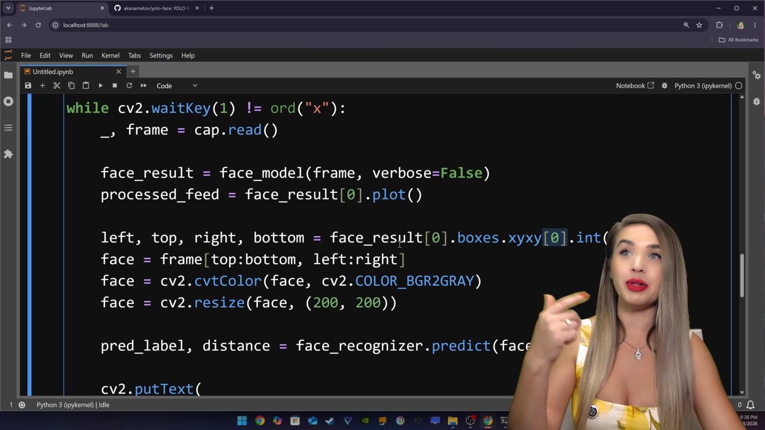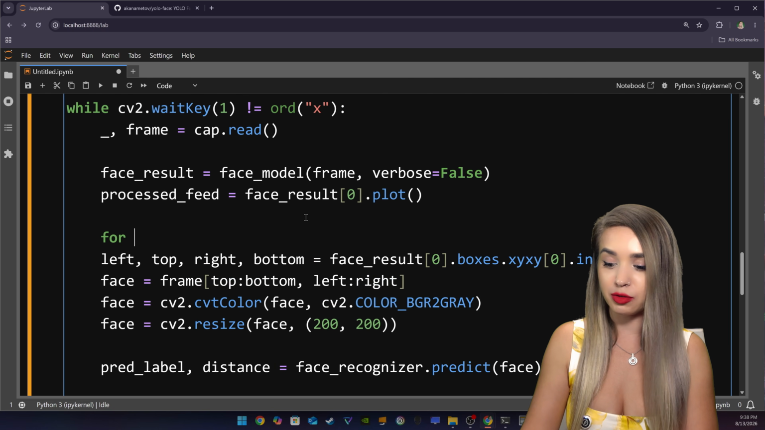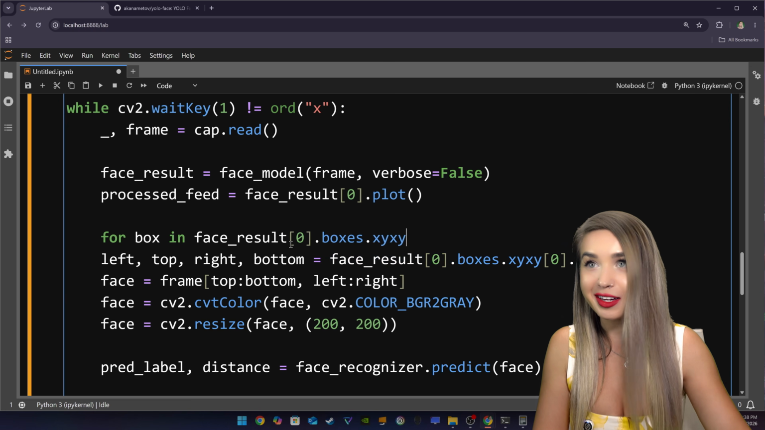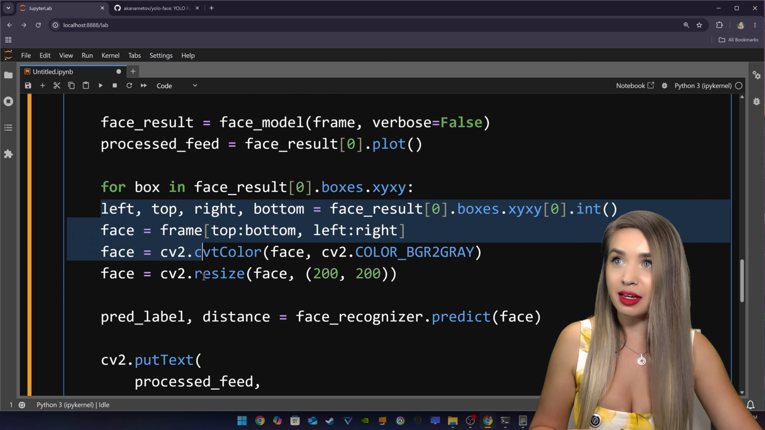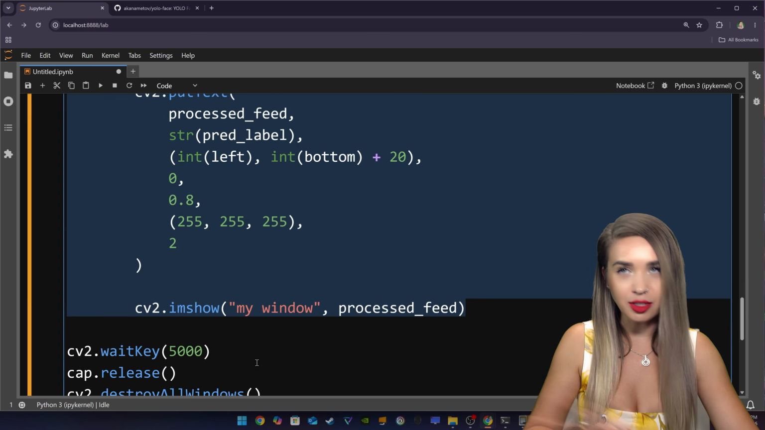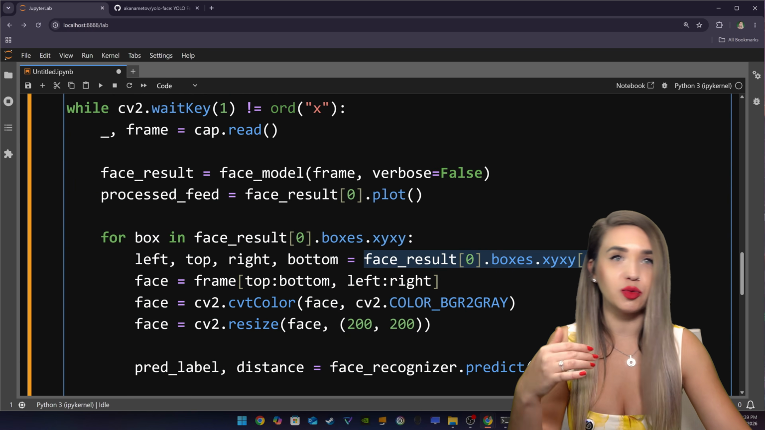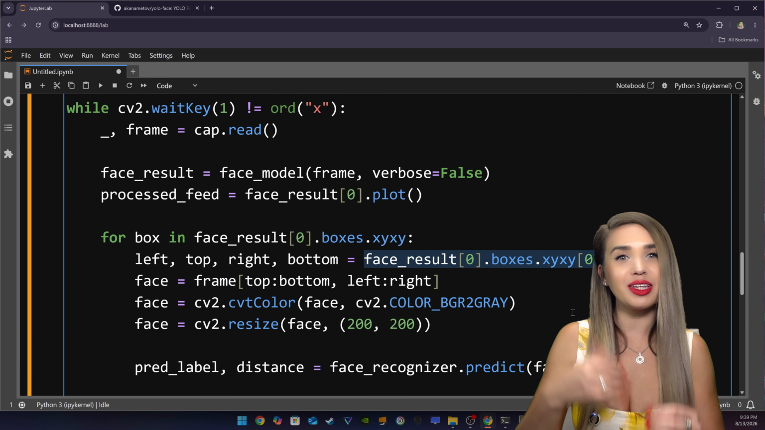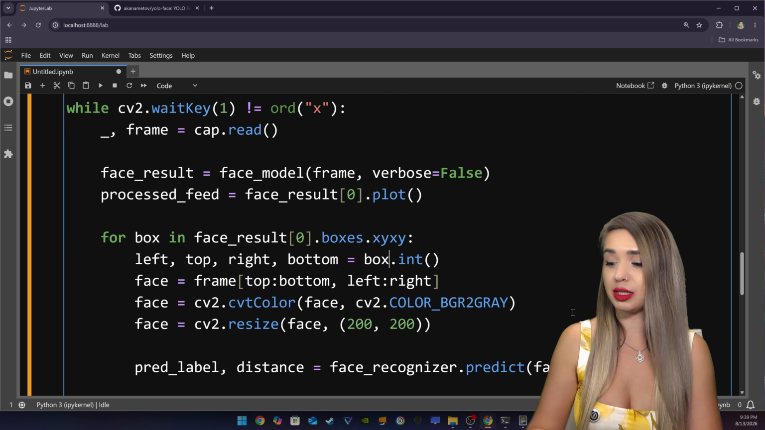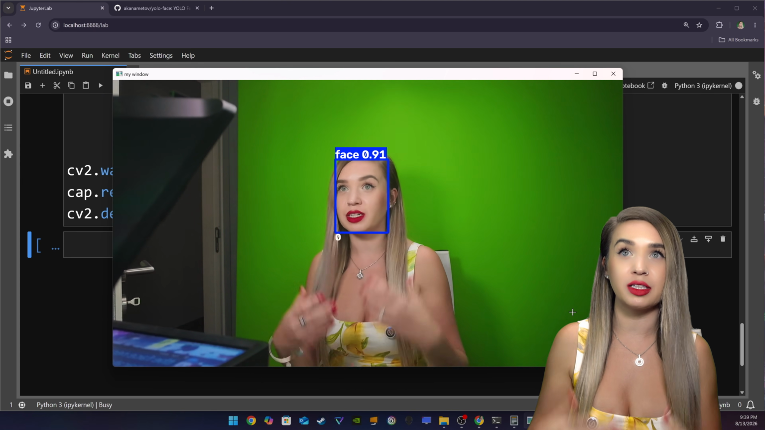So right above our coordinates, we will go ahead and fetch multiple face boxes with for box in face results boxes XY, XY. Okay, we will indent everything below it, up until our weight key, which we will not touch. And then we will replace the face results boxes XY, XY in the index of 0 with our new iteration variable of box. Now if we run our code, each and every face box is sent through the face recognizer separately.